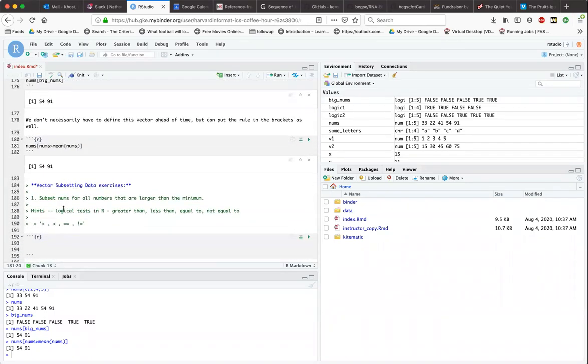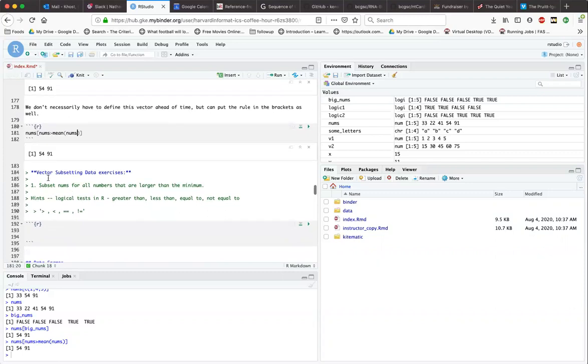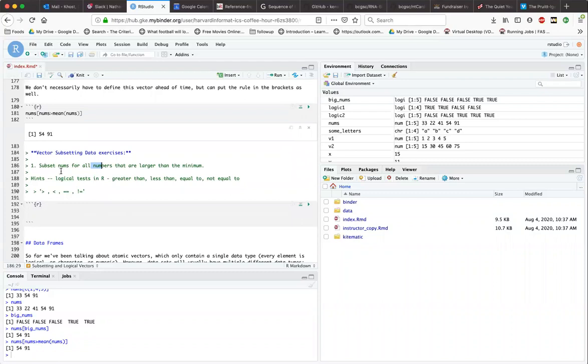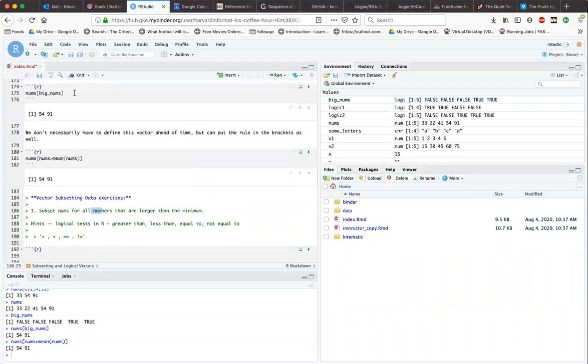All right, we'll have just a quick practice here. So using the same nums vector that we've been using, subset all numbers that are larger than the minimum of nums. So you can do that in either way, by defining a different logical vector or just defining it within the subset command. So go ahead and take a minute to do that.